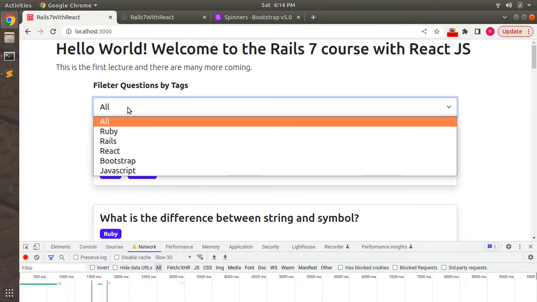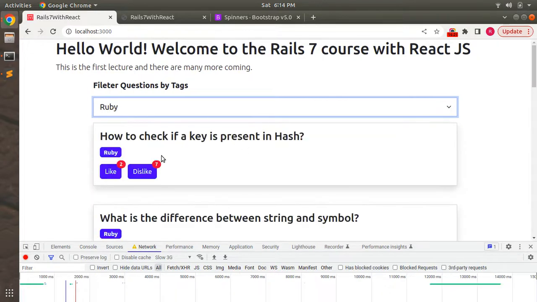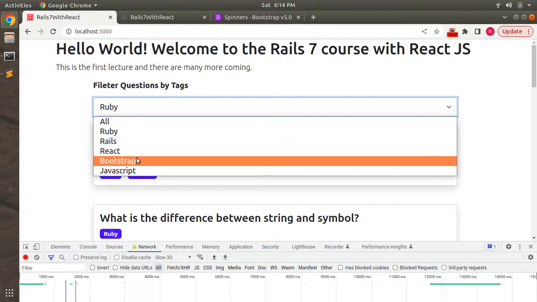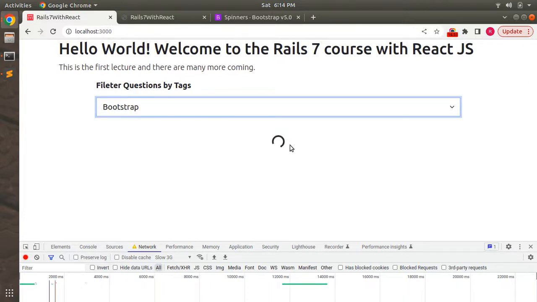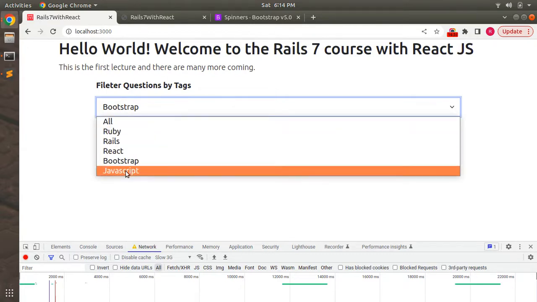Now click on Ruby. You will see that the loader is working, and as soon as the response is fetched, the loader disappears. Now check Bootstrap. You can see the loader is working here, and as soon as we see the alert box, the loader disappears. And same for JavaScript.